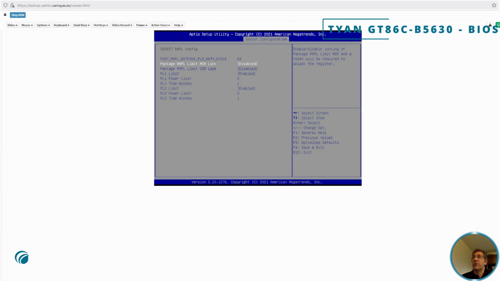PL1 stands for Power Limit 1, and this is the long-term, sustained power limit set for a processor, which usually corresponds to the advertised thermal design power. And here we have a number of parameters: the limit, the power limit, and the time window. PL1 is the long term, while PL2 is the short term. So PL2 mostly refers to turbo usage.